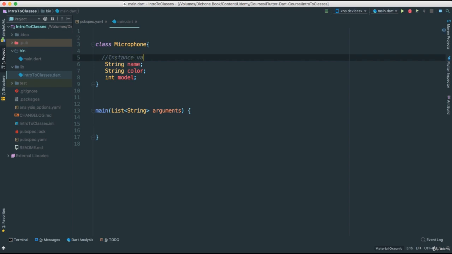And sometimes they call them member variables as well. So same thing. If you hear member variables, instance variables are the same thing. Now we have a very simplistic class here. All it has is instance variables: string name, string color, and int model. Now the idea is that when we create this blueprint, this class, we need to create an actual object that we can start doing things with.